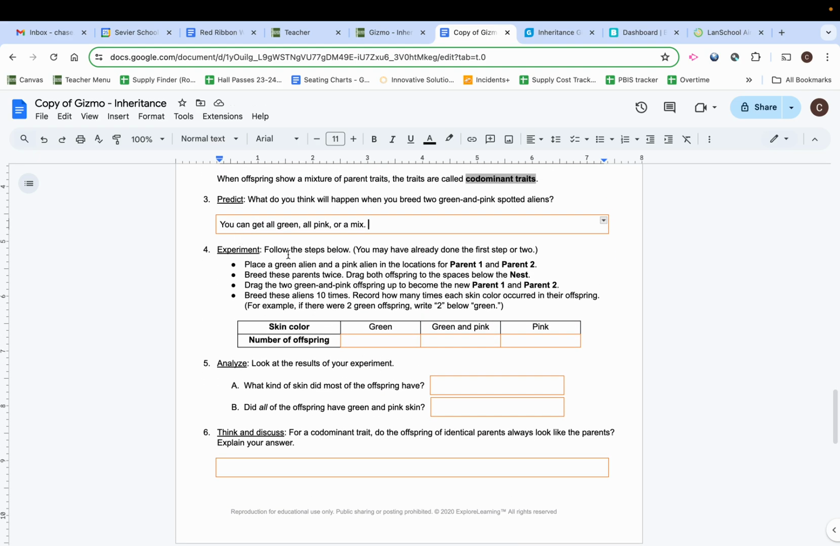Now we want to run an experiment. Follow these steps. You may have already done the first step or two. Place a green alien and a pink alien in 1 and 2. Drag both offspring below the nest. Drag the 2 green and pink offspring to become new parent 1 and parent 2. So this is what I just did. Breed these aliens 10 times. Record how many times each skin color occurs in their offspring.